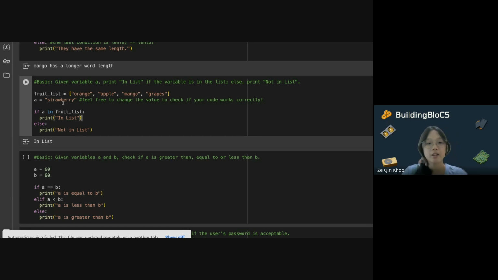So it will compare. It will say, is strawberry equal to orange? No, next variable. Is strawberry equal to apple? No, next variable. Mango, and so on and so forth. So it should print not in list. Because there are two conditions here, only either in list or not in list, we only use if and else. But we can also change it and see how.